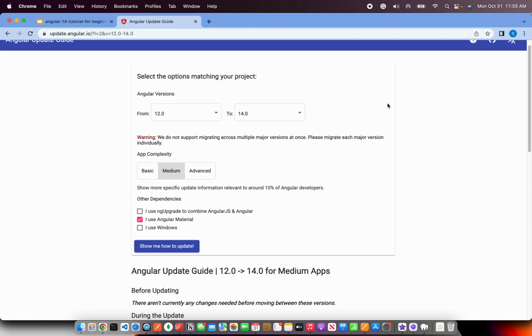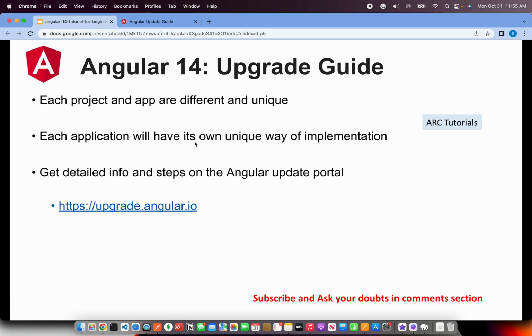Again, like I say, every upgrade is unique. Every upgrade has its own challenges and unique way of implementation. So follow the steps, see how far you go, and let me know if you have any issues. I will be happy to help you as well. I'll keep this quick.